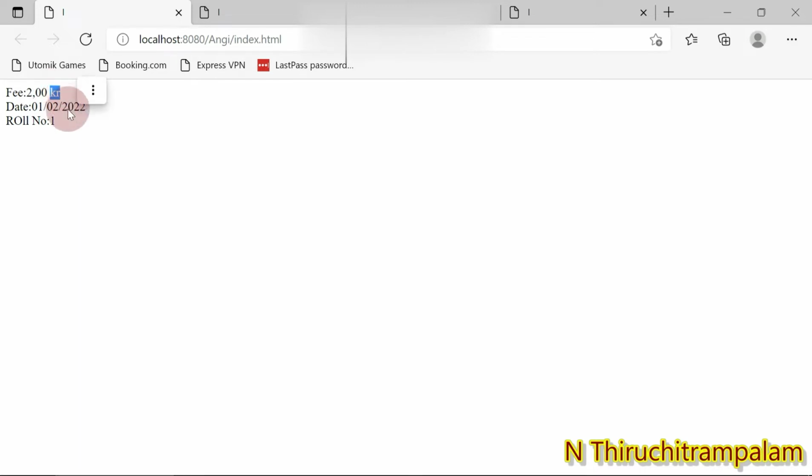Now in India we use RS, rupees, but here KR has been used, which represents the South Korea language. Similarly, I will show you another one.